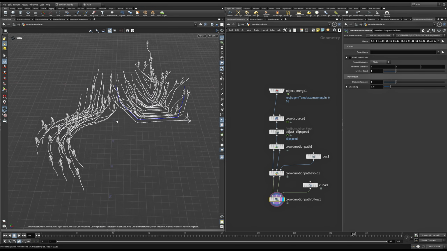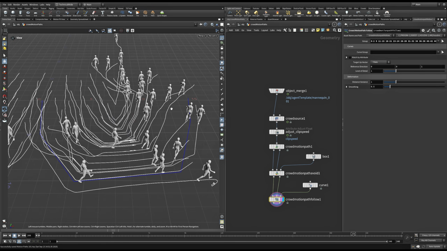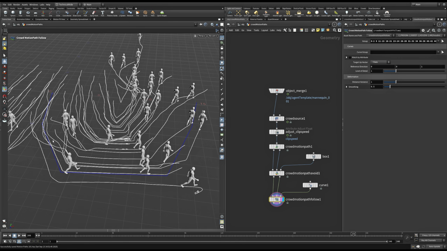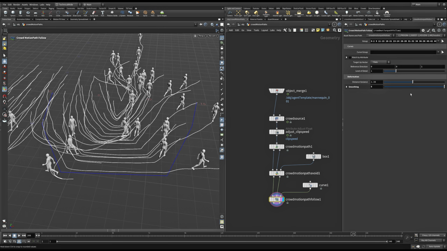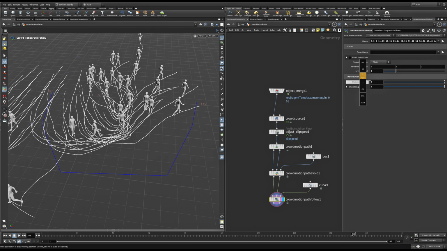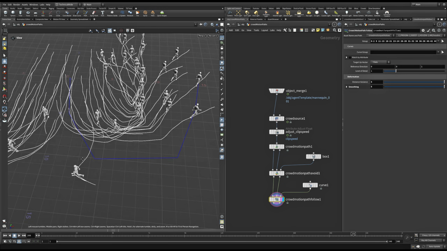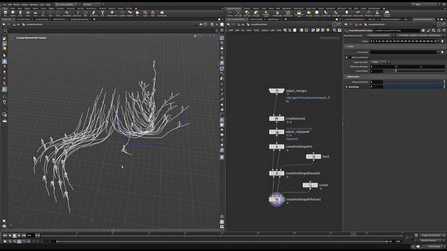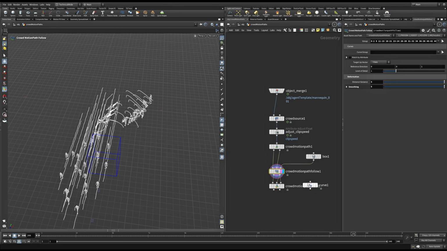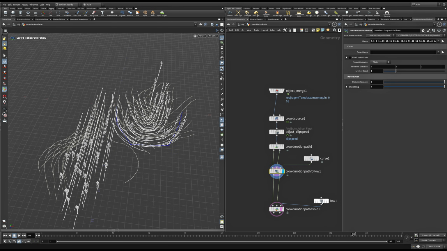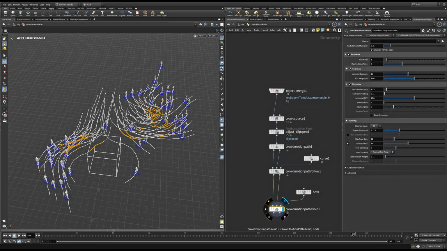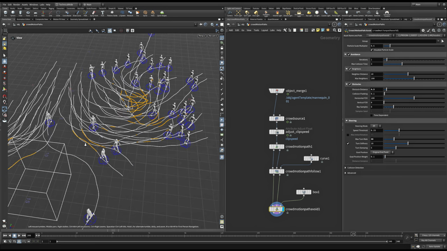We have a bit of harsh turns because our curve is quite rough. So we can increase the smoothing as well as the distance variation. It is usually recommended that we do crowd motion path avoid at the end. So I'll just switch the order of these two nodes. And we are already getting much smoother curves for our characters.